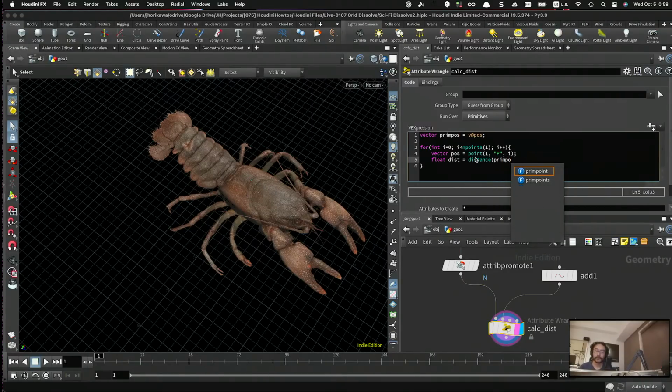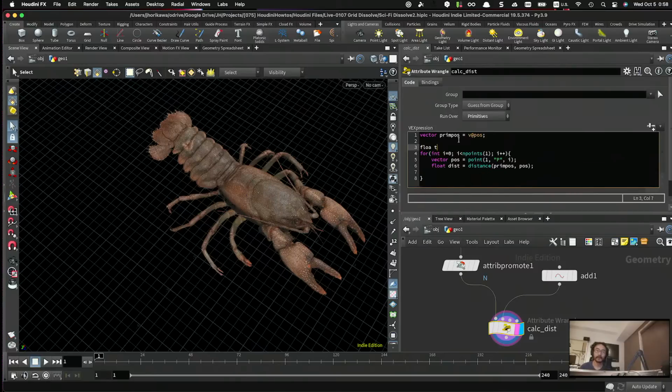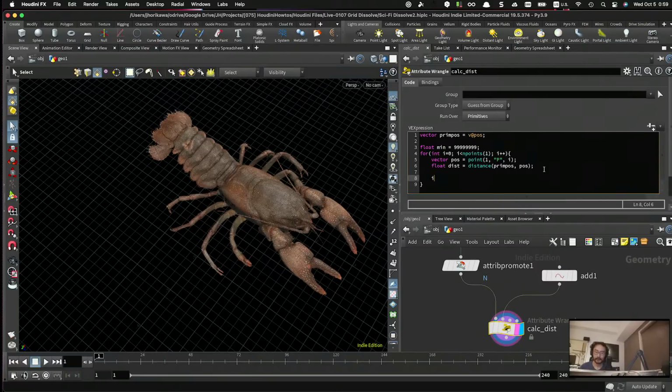So in between the primitive position and the point position, you get some kind of distance. And since you have multiple points, you want to search for the minimum value. So one of the techniques to get the minimum out of all the point list is to first of all create a variable which has a really big number like this, and then create the conditions between this minimum distance and the current distance that you have just calculated.